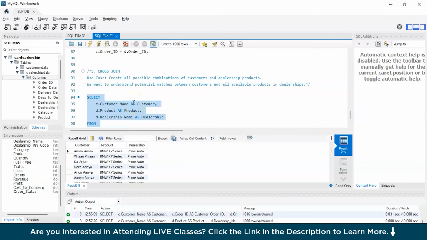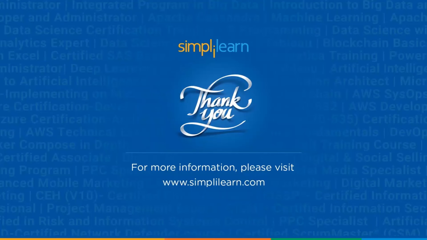So we have created all possible combinations of all the customers and dealership products, and we have understood the potential matches between customers and all available products in dealerships. So far we have completed all the types of joins in SQL, starting with inner join, left join, right join, full outer join, and cross join. And with that, we have come to the end of this session on types of joins in SQL.